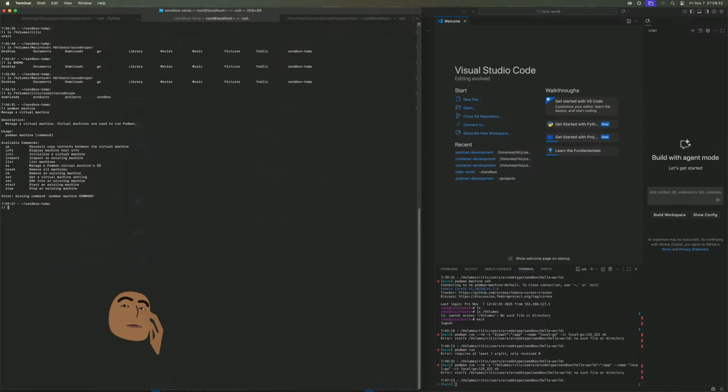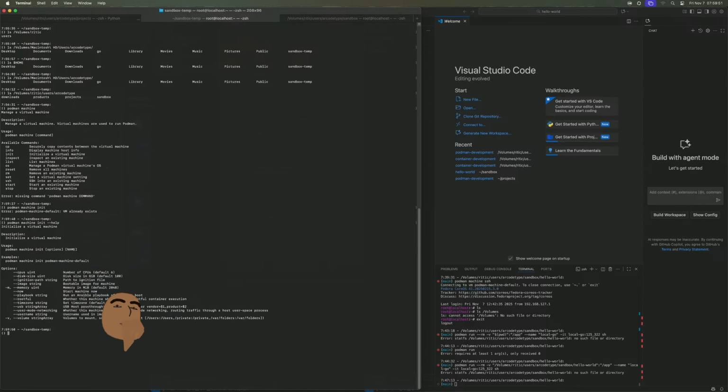Podman machine, initialize virtual machine. It does already exist. Maybe I could help. Volume is string or array. Volumes to mount, source target. Example: /users, /private, bar folder. Okay.